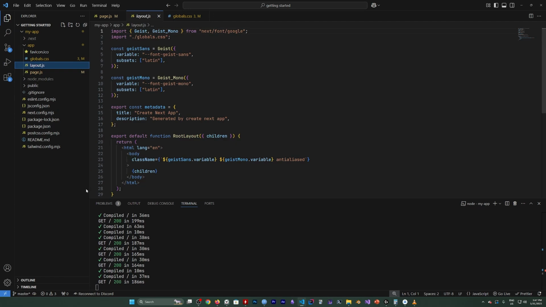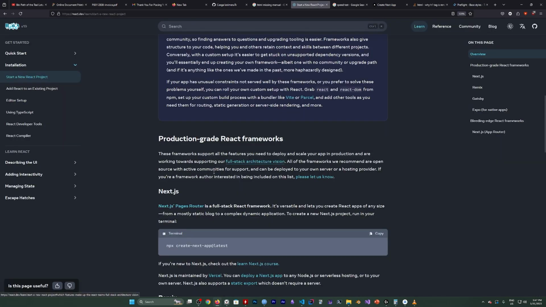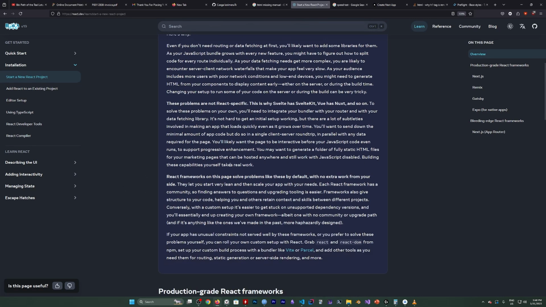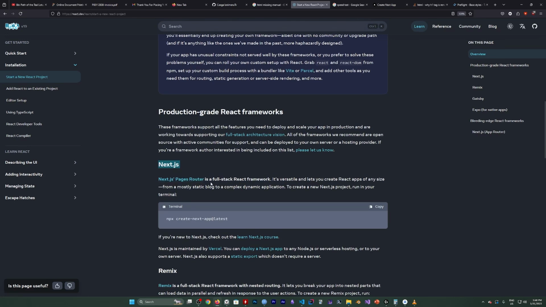All right, so I started a new React project. Back when I was learning, I could use the standalone React project. Now I need to use a framework. You could technically use React alone, but I feel like they want you to use a framework with React. So I'll use the Next.js framework.